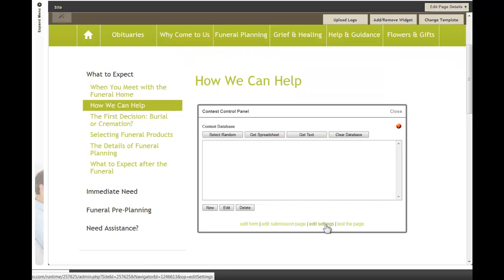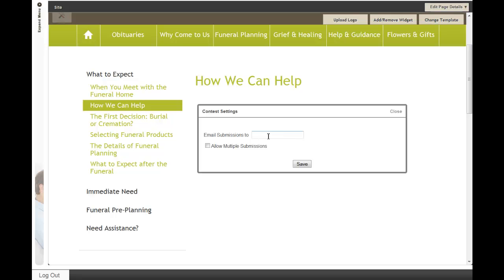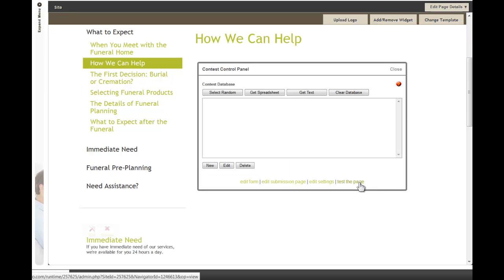Edit settings. When your online visitors submit the form, it will be sent to an email address. So you can add your funeral firm's email address. When someone submits a form, it will be emailed to your funeral firm. You will just have to put in an email address and then decide whether or not to allow multiple submissions. So should one person only submit once, or can they submit multiple times? It's completely up to you, depending on what it is that you're doing. Click on save. We'll test the page in just a minute so you can see how it's displayed.